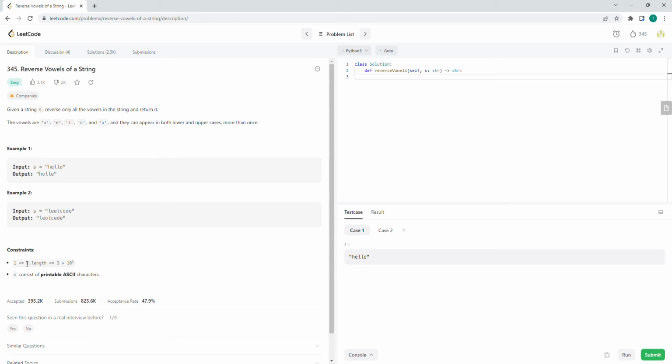So the length of the string s is between 1 and 3 times 10 to the power of 5, and s consists of printable ASCII characters. So we know a couple of things: the vowels can appear more than once, and they appear in upper and lowercase letters.